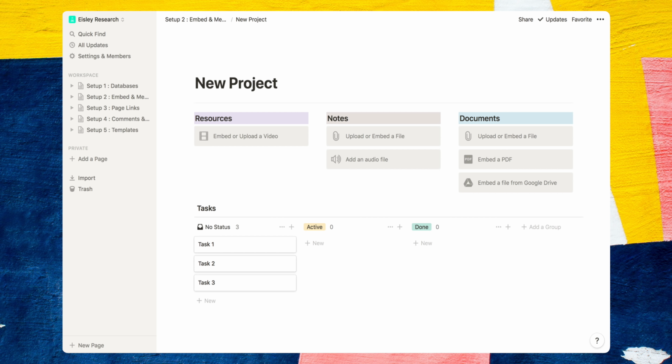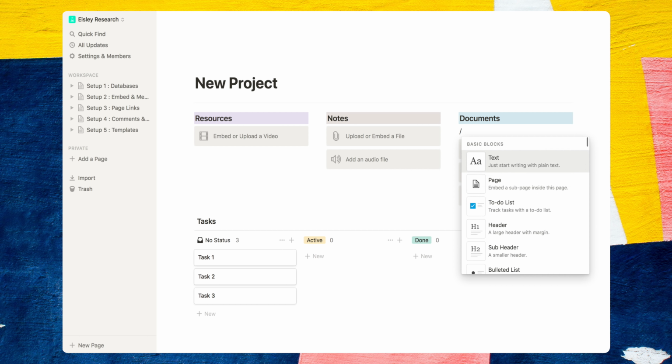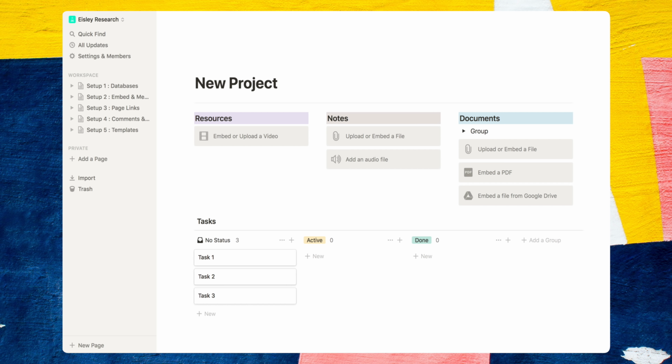Now in this example, I just have the embed and media blocks under 3 columns here. Now you can also throw these blocks inside of a toggle if you have a lot of blocks and you just want to clean up the look of this page here.